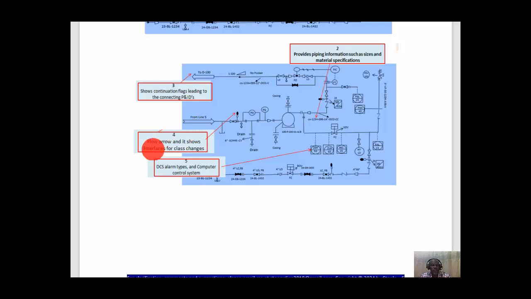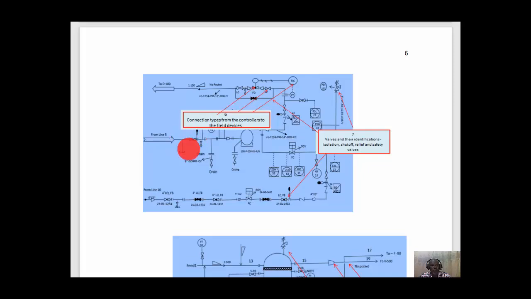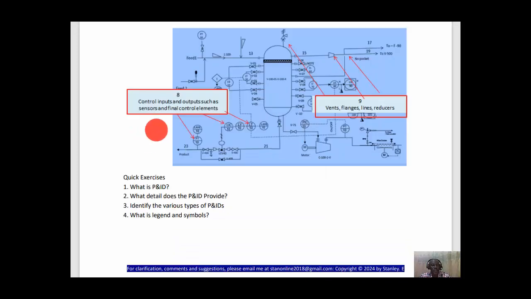4. It also provides information about interface for class changes. 5. It shows DCS alarm type and computer control. 6. It provides information about connection type from the controller to the feed devices. 7. It provides information about valve and their identification. Isolation valve, shut-off valve, relief, and safety valve. 8. It provides information about the control input and output, such as sensors and final control element. 9. It provides information about vents, flanges, lines, reducer, and so on.